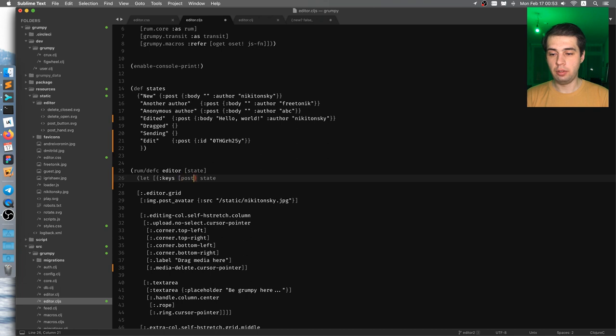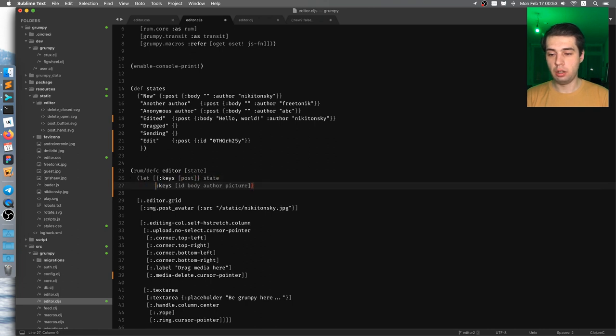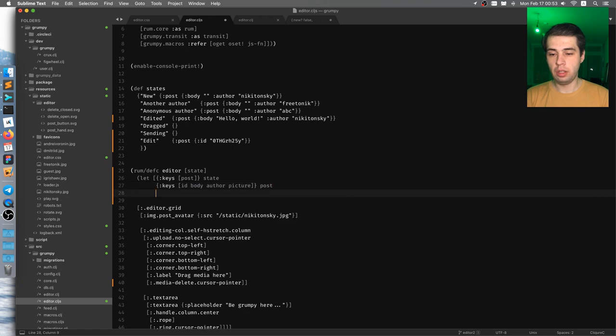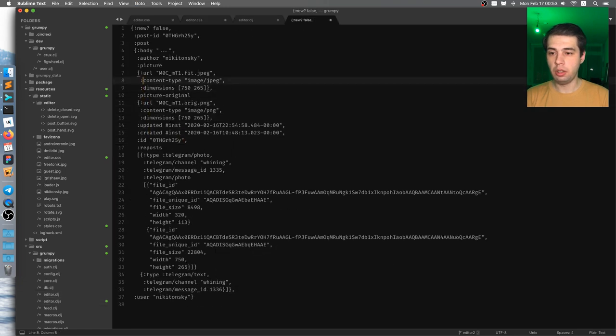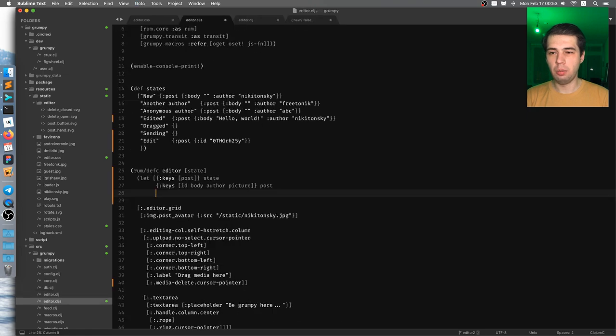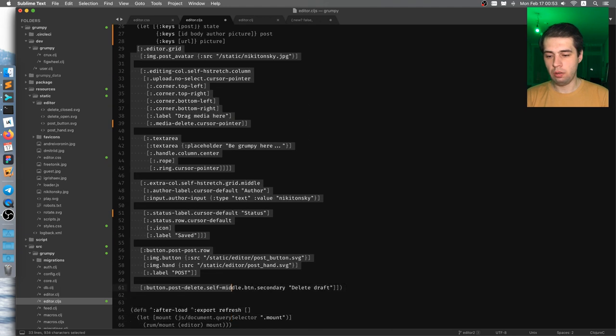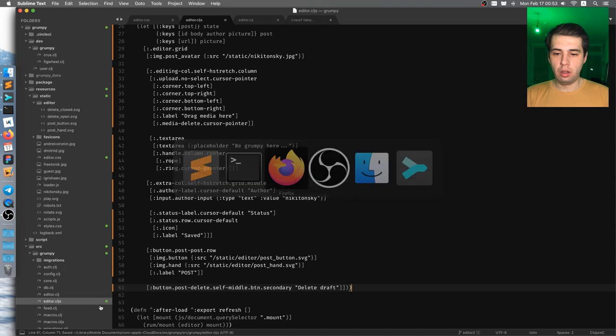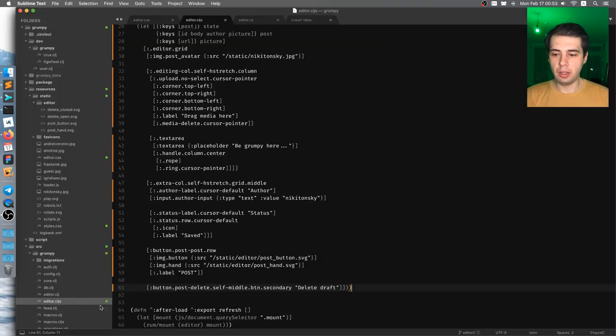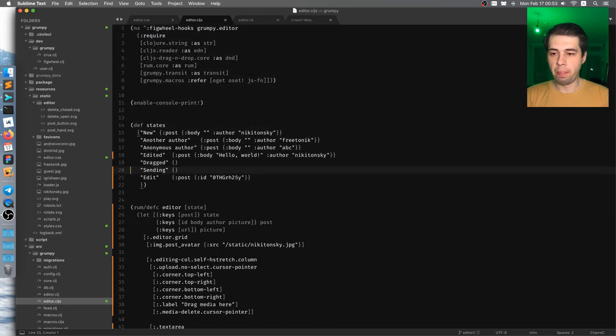Okay, let's say we have key post. Then we have post parsed like this, and picture has URL, content type, and dimensions, right? So we don't need dimensions probably. We have URL. We probably care about URL mostly. So let's start with this. Keys, URL, picture. So this is what we have. Does it compile? Yeah, it seems so. Okay, cool.